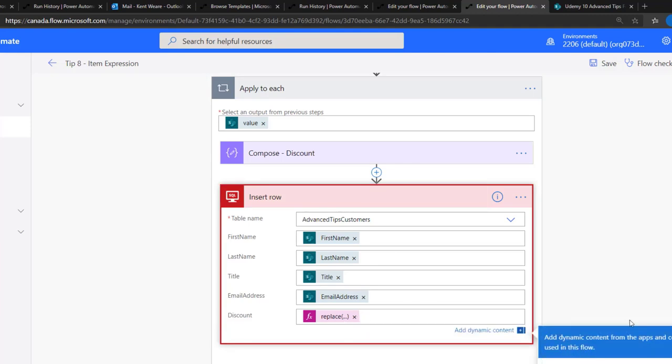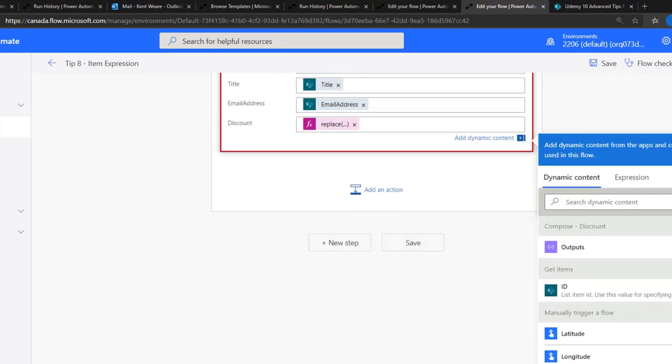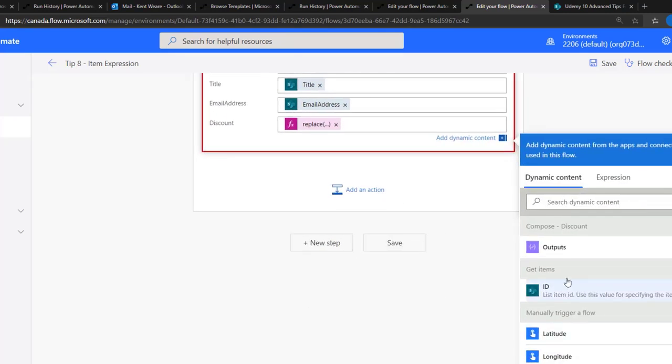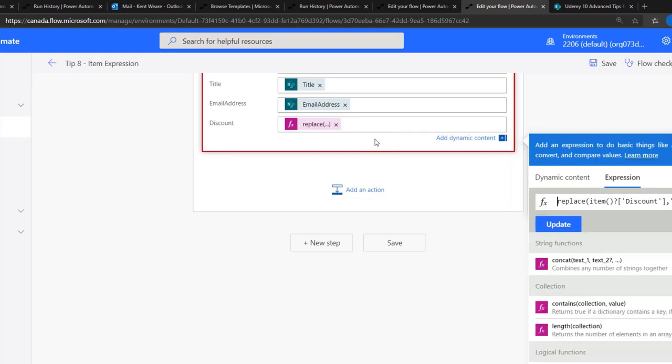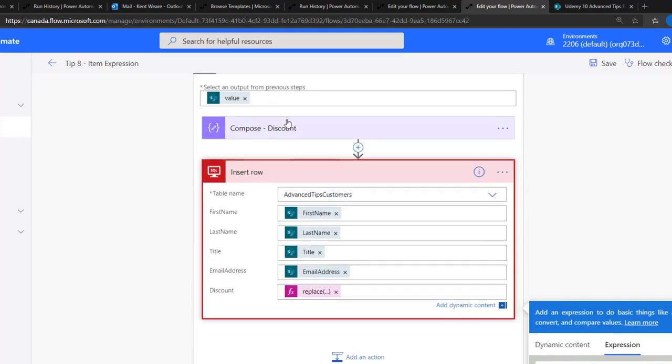But the problem is when we click on this discount field, which is numeric, we won't be able to find this discount value. See, it only will include ID because ID is a numeric field. And so that's why we have to use this replace expression that will then retrieve the current discount for that array that we're now looping through.